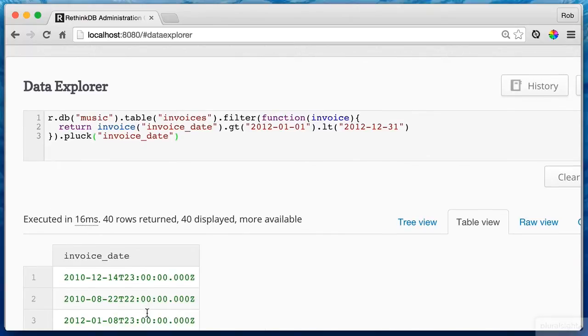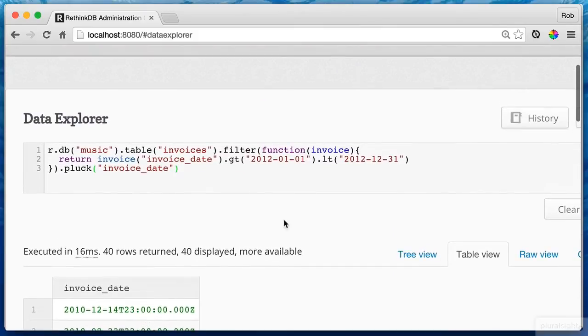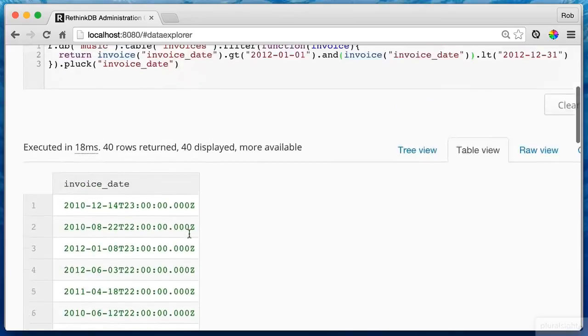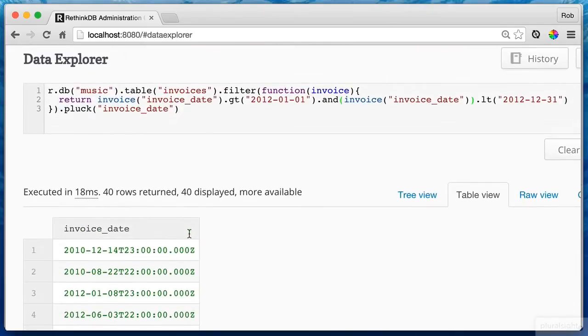Yeah. So we have a bunch of invoices. We actually have two subsets. We have a set of invoices with the invoice date greater than January 1st, 2012, and a subset that is less than 12/31/2012, so it gave us back both. That's not very good. So let's use .and and see what it gives us. Yeah, same thing. A lot of invoices, and that's not exactly what we wanted.